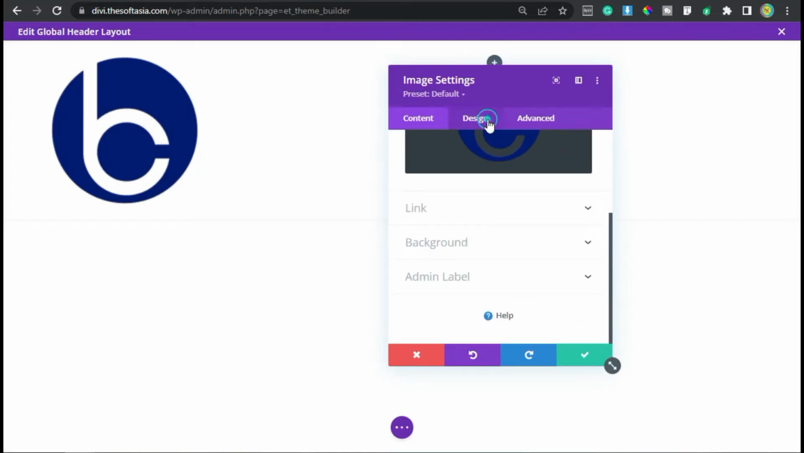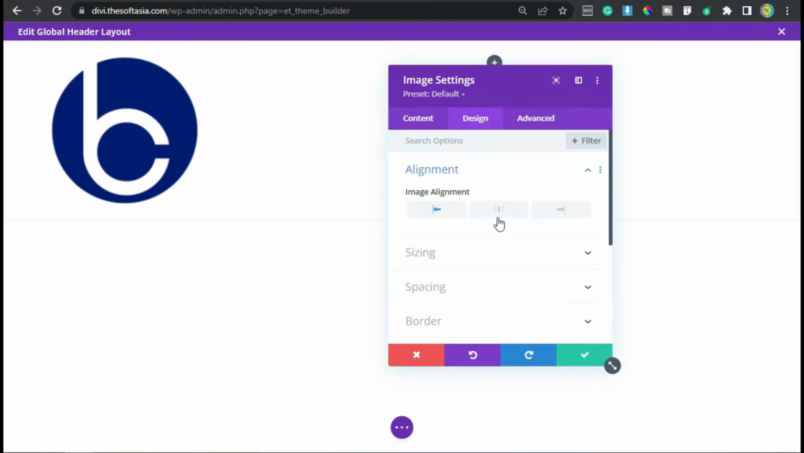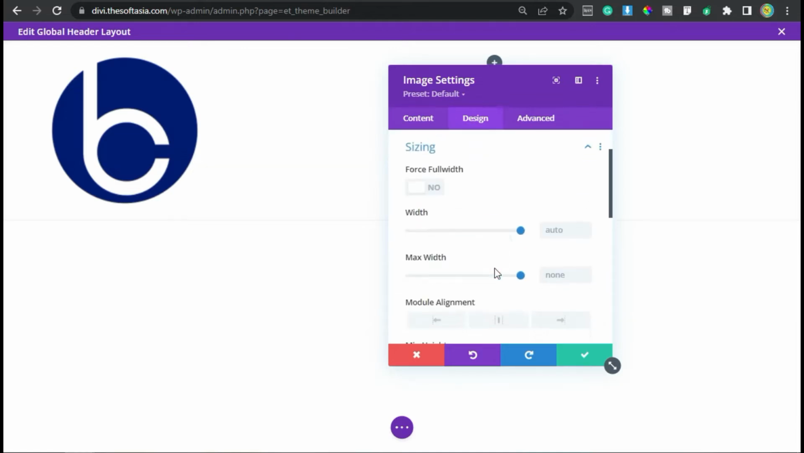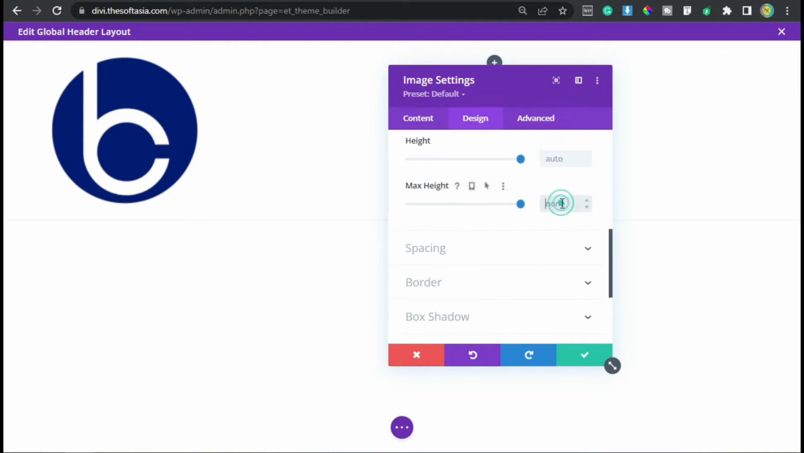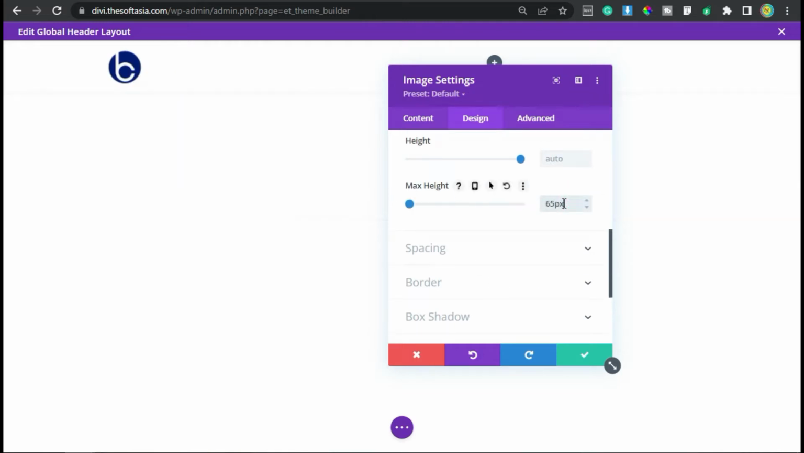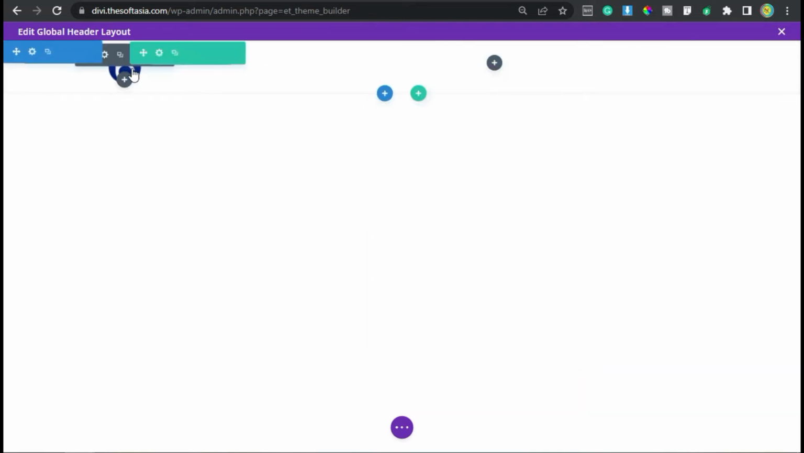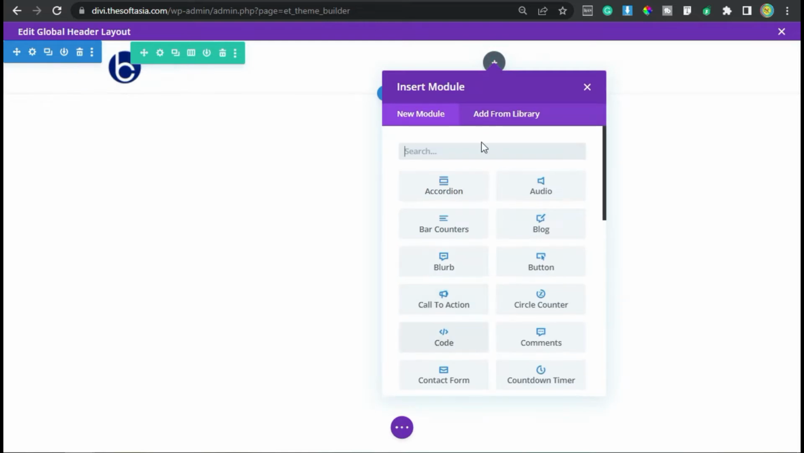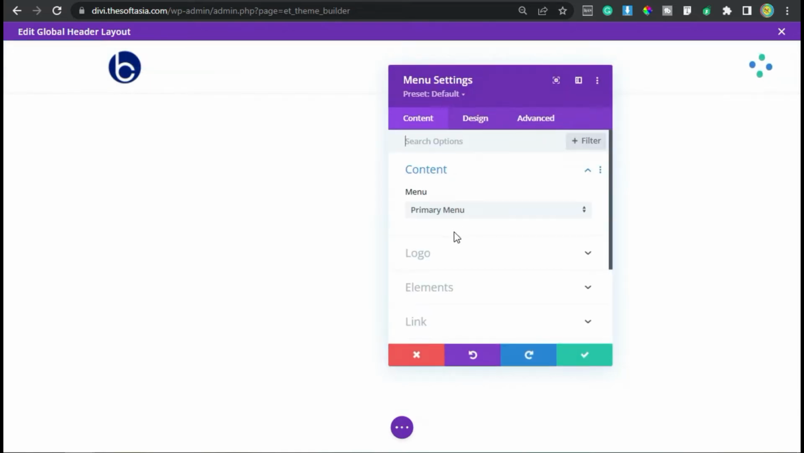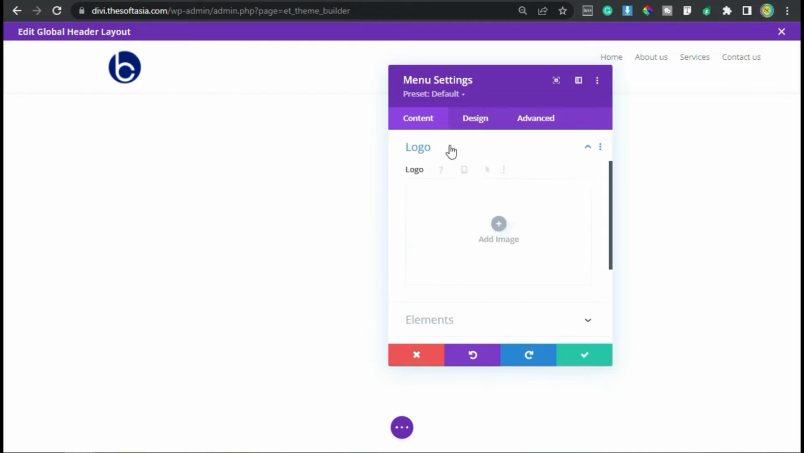Now to edit image, I will go to design. First of all, in alignment, I will make it center aligned. Now I will go to sizing and I will change its maximum height to 65 pixels. Now in sizing, make sure to enable this space below the image. Now click on this tick button. I am done with logo, so I will go to second column. I will click on this plus button and add a menu module. Here you have to select the main menu. Here you can add a custom logo, but I have already added a logo, so I will leave it.